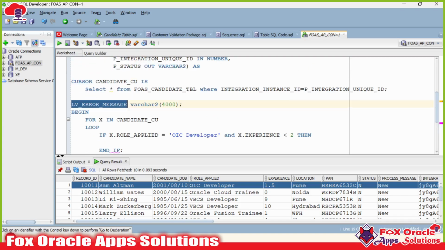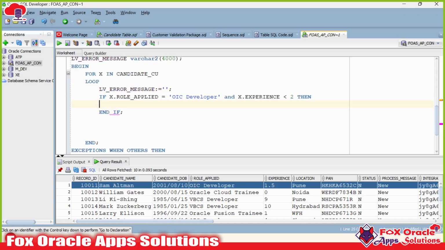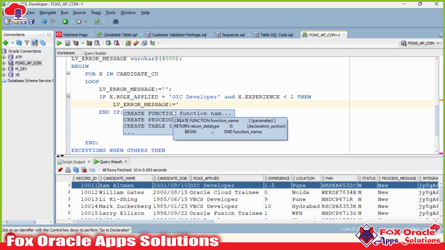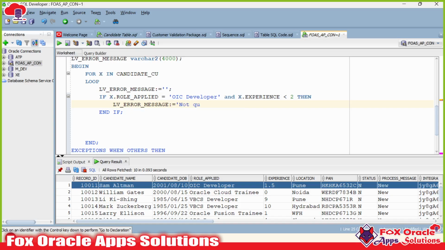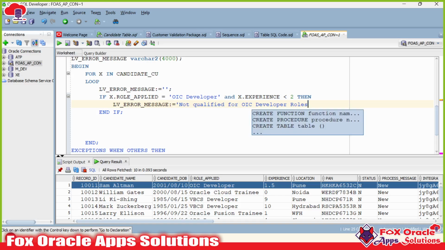Now whenever this loop starts, I will update this variable with null values, right? So every time this loop starts, this variable will hold null values, and whenever any condition falls true, it means that the record is invalid. So I will update the variable with the error message. I will update the variable as: not qualified for OIC developer role. This is the message I want to give in case a record falls under this condition.